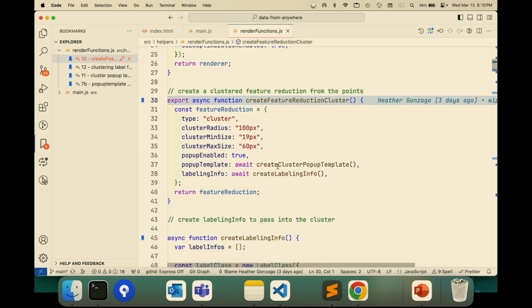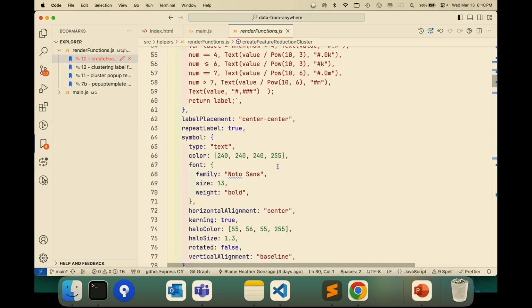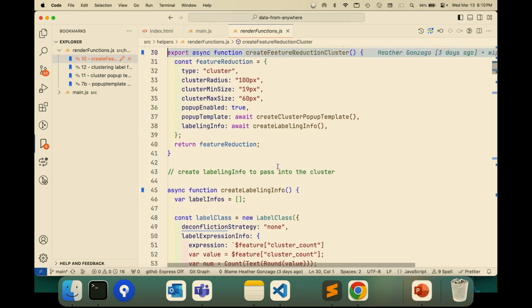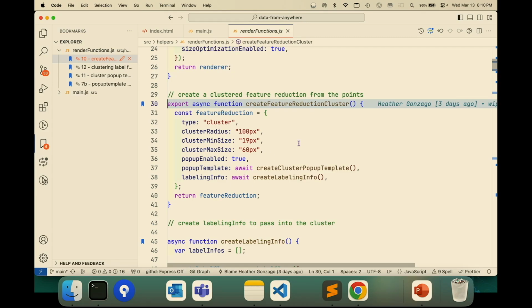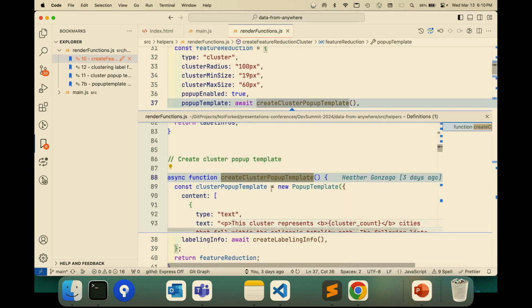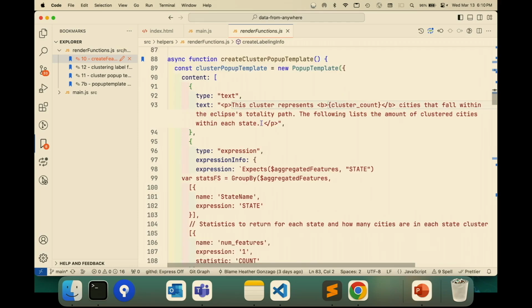Same thing goes with the reduction, that create feature reduction. I want to take a look here and make sure I grab those aggregated ones. Give me a moment. All right, this is what I need. Sorry guys, I thought I had that up. All right, there we go.